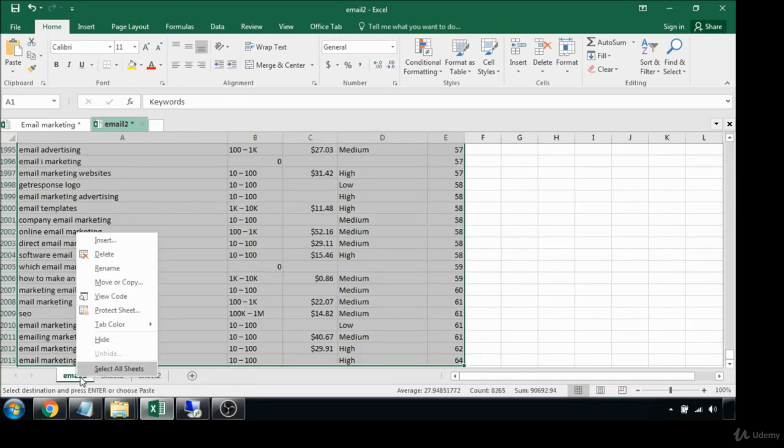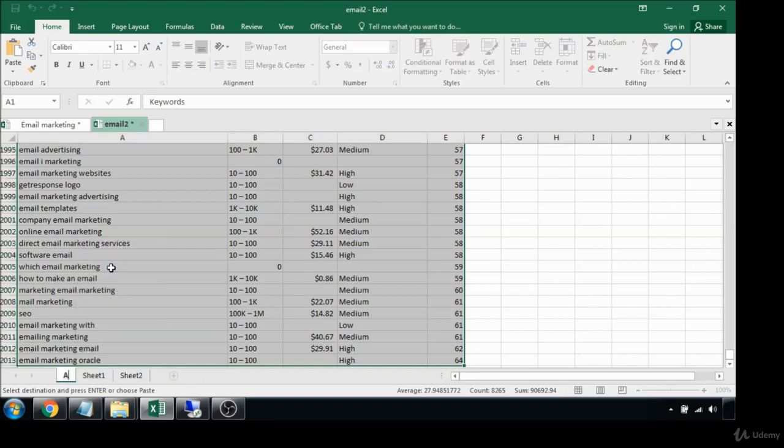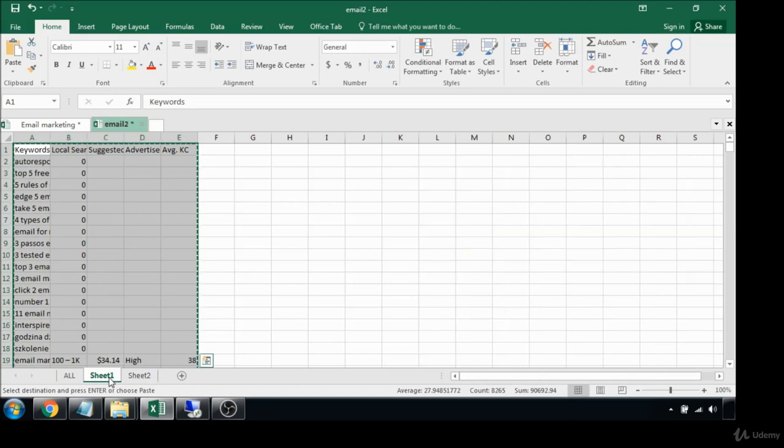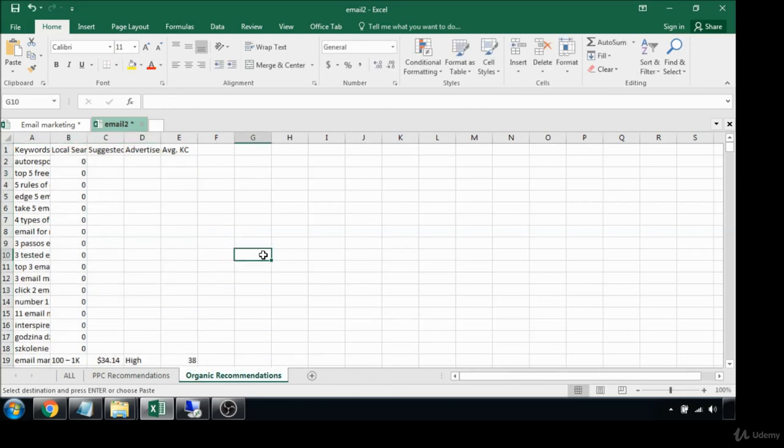The first tab I like to rename all, as in all research. In the second tab, I'm going to name that PPC recommendations, or you could say AdWords recommendations. And then the third sheet, I'm going to name organic recommendations. Okay, so we have our three tabs.